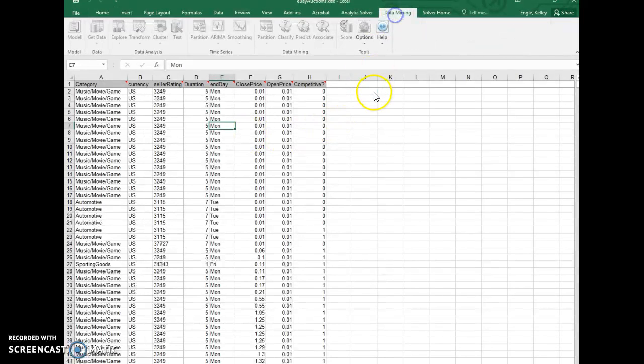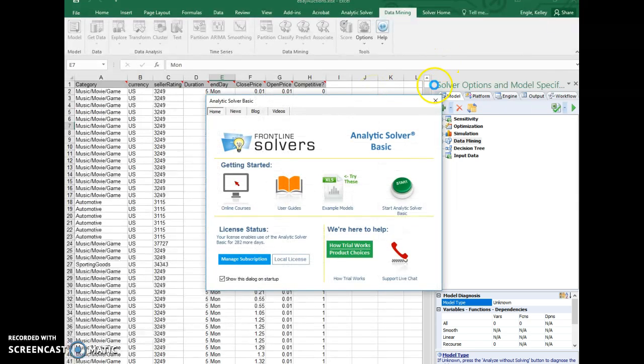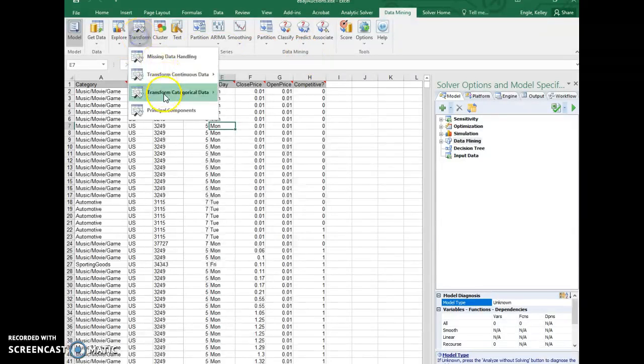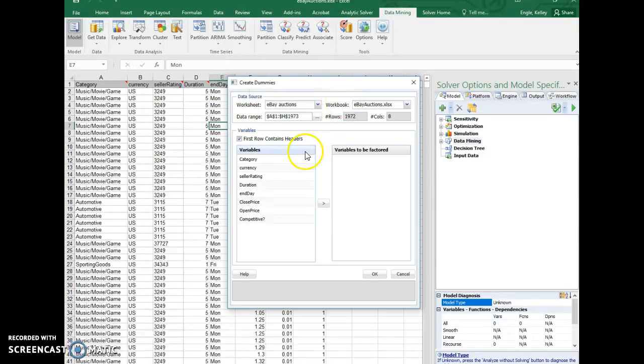So I'm going to go into data mining, and then I am going to wait for the screen to get out of my way. Under the data mining group, I'm going to go to transform, transform categorical data, create dummies. Now from here, I need to tell it which ones need to have dummies created. So we need category, currency, end of day, and duration. So I'm just going to pull these attributes over, and I'm going to click OK.